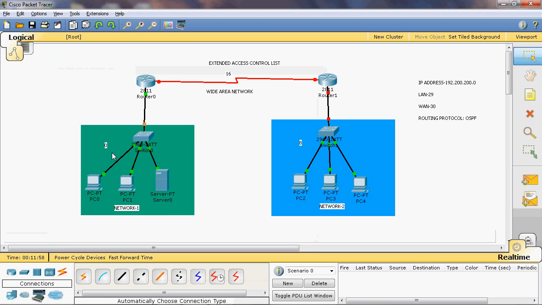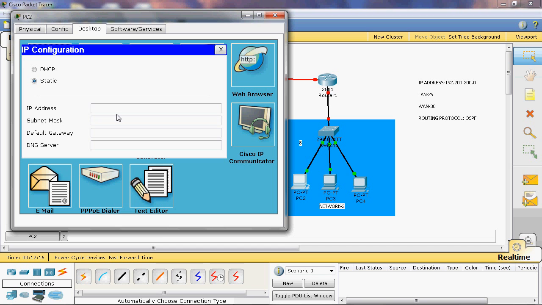In the local area network we assign the IP addresses to the hosts. The net ID is 0, so here we have 8 IPs. Of those we can assign only 6 IPs to the hosts. The remaining 2 IPs we cannot assign to hosts because one is the net ID and the other is the direct broadcast address. Okay, now we assign the IP address in the local area network: 192.200.200.10, subnet mask is 248. Default gateway is 192.